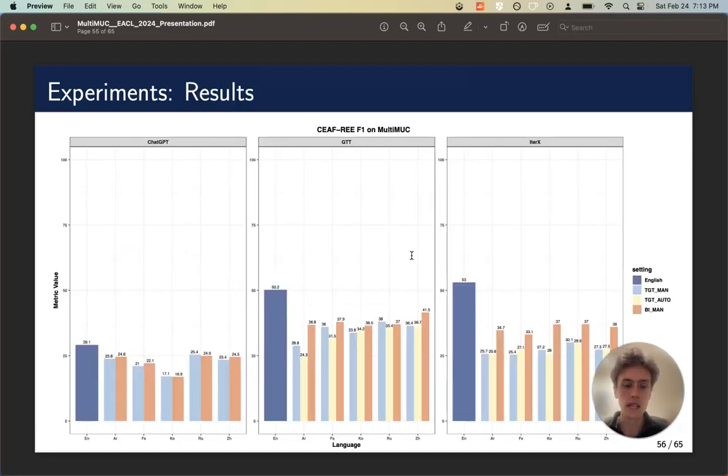Here are the CEAF-REE, or argument F1 results, for all models and settings. In the left plot, we have ChatGPT, in the middle plot, we have GTT, and in the right plot, we have ITERX. The different languages, including English, are plotted on the x-axis, and the y-axis shows the CEAF-REE F1 score. The colors of the bars correspond to the different data settings. The English-only results are in dark blue, the target language-only results with alignment correction are in light blue, the target language-only results without alignment correction are in yellow, and the bilingual results are in reddish-orange.